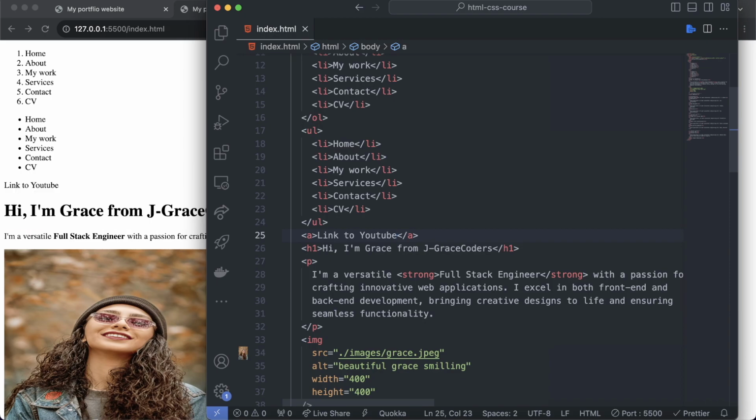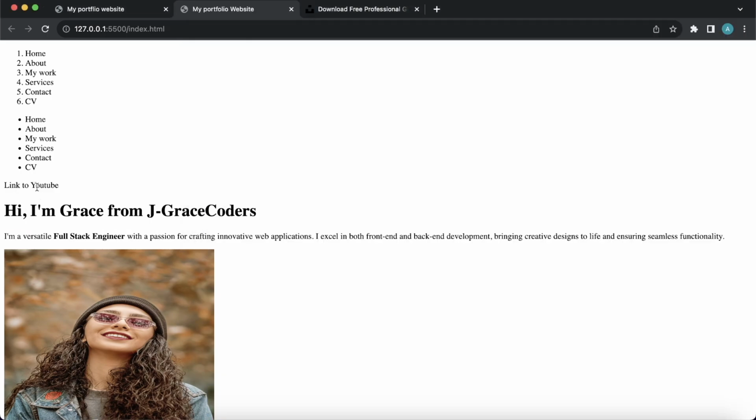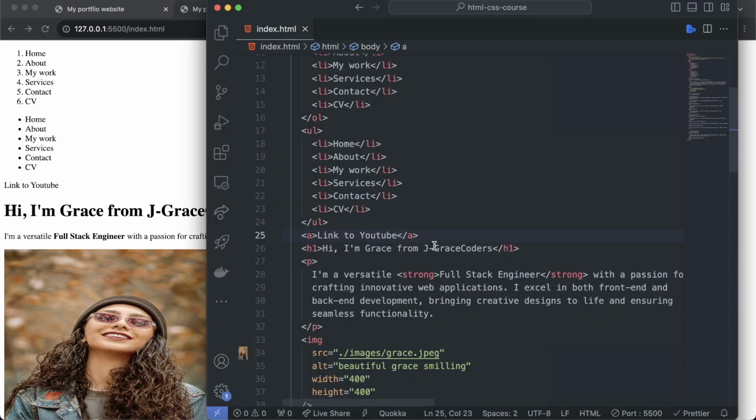When you save this file, you are going to see link to YouTube, but this does not do anything. And this is because, just like the image element, remember, for the image element, we said that the src attribute is very important. Also, for the link element, there is an attribute that is also very important. And this is what we call the href attribute.